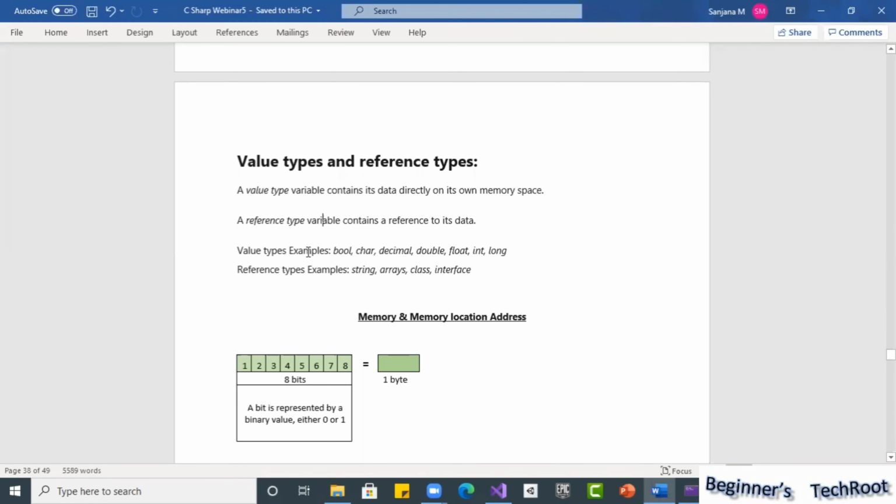Examples of value types: all these primitive data types like bool, char, decimal, double, float, int, long, whatever we discussed in data types, are value types. Reference types are string, arrays, class, and interface; we will discuss classes and interfaces later. All these are reference types. So here we understood what a value type and a reference type are. Whatever we are discussing now about classes, all these classes are reference types.